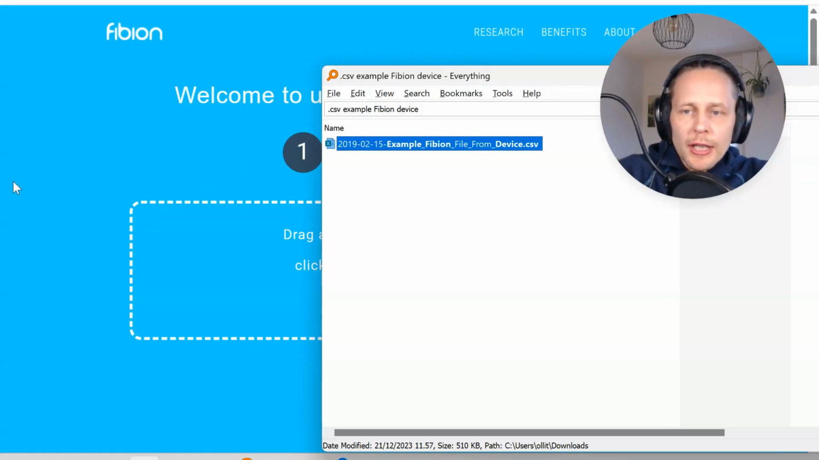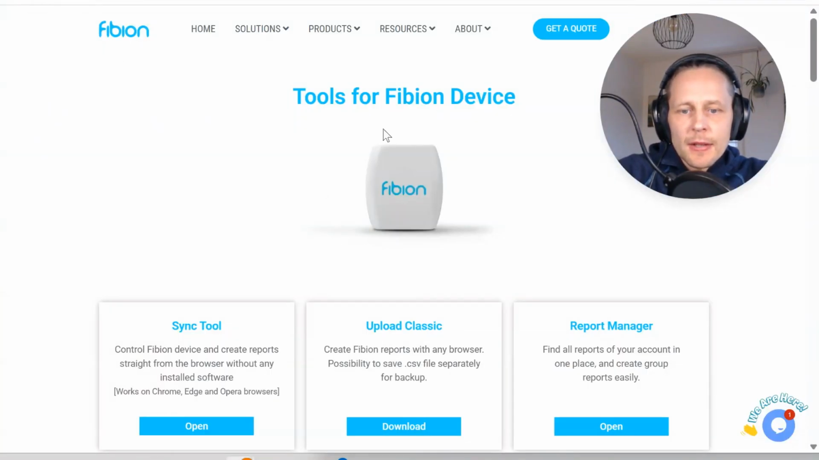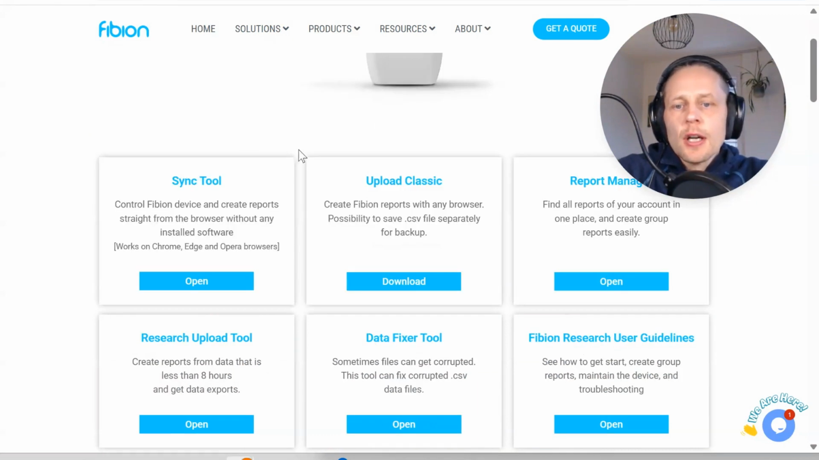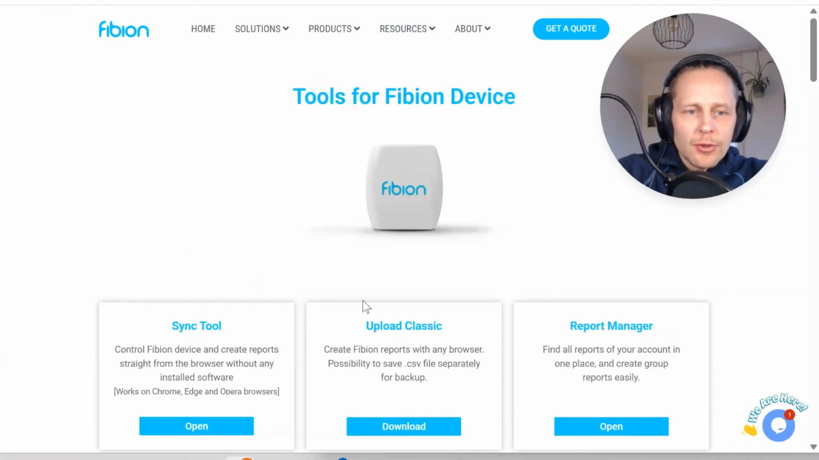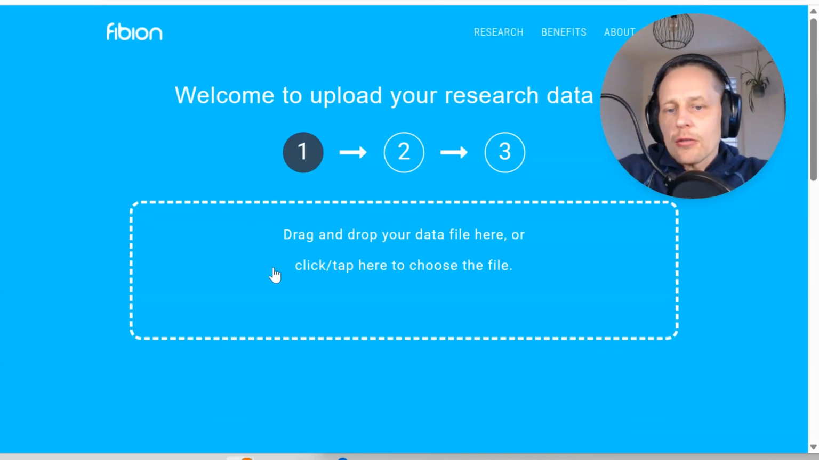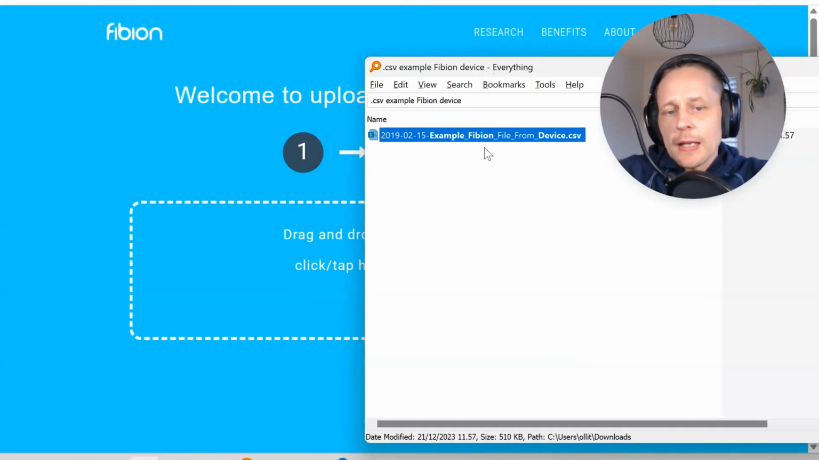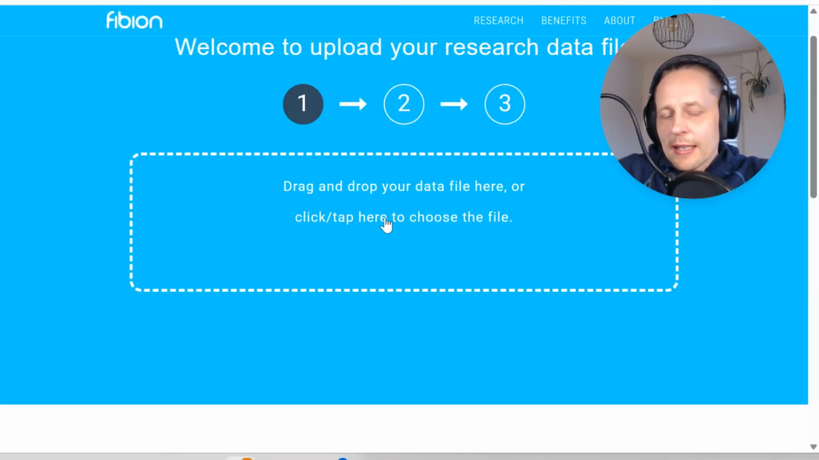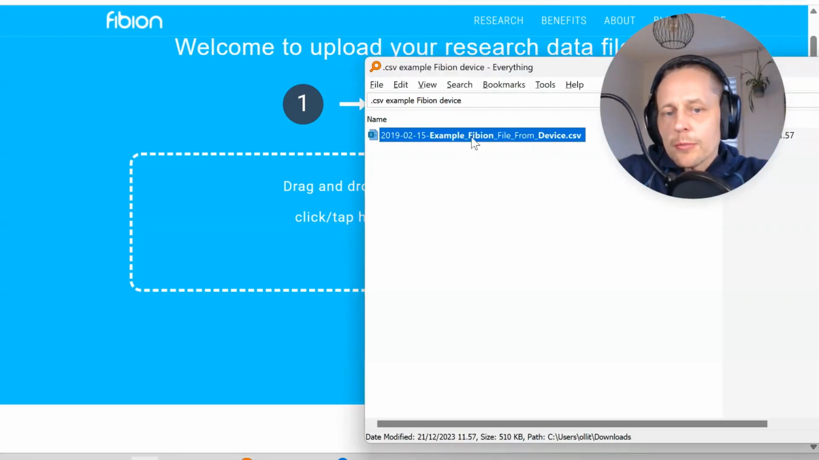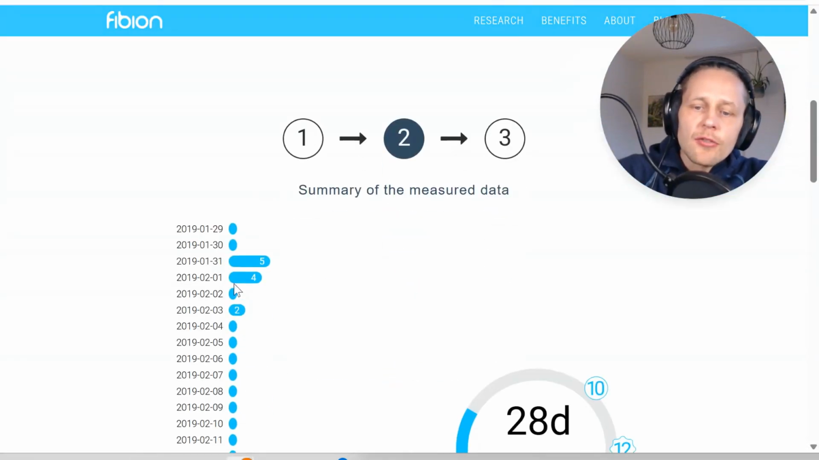So I said raw data, the Fibion Research device. This is an older generation device, so this one doesn't give the raw XYZ acceleration, while the Fibion G2 device also provides the raw data, but you can use the calculated outcome variables also here, and you get this kind of CSV file. And then I drag and drop it here. I could also click here and choose the file from my computer, maybe easier to drag and drop.